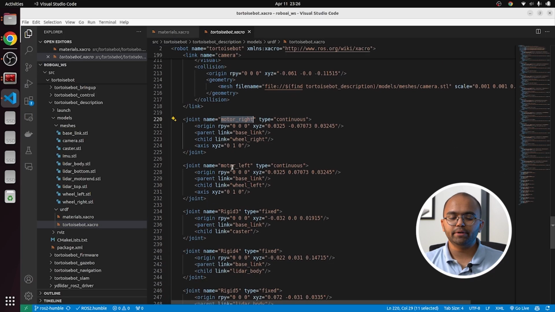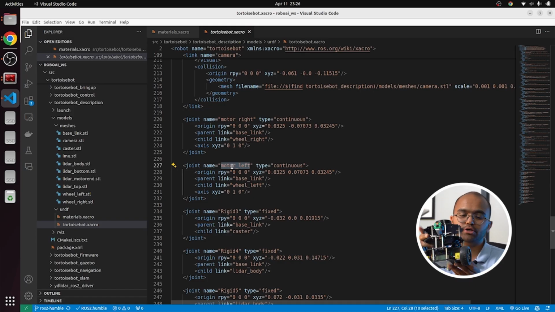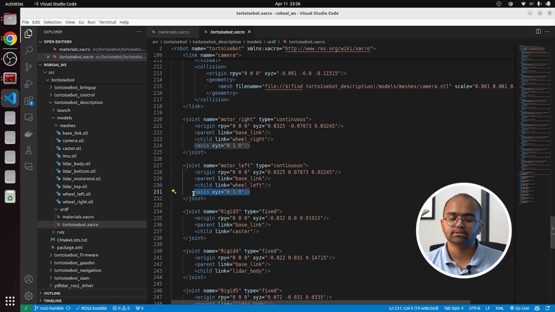Similarly, if we scroll a bit down, we have motor left, which is again a continuous joint along an axis. Over here, what axis would you say? It's again the y-axis as mentioned on line 231. Here as well, we have a relationship between our parent and child. Here the parent is base link and the child is left wheel link. So this is how joints are created.